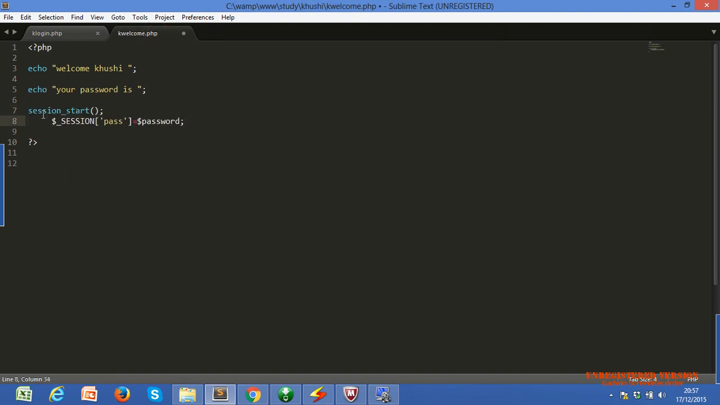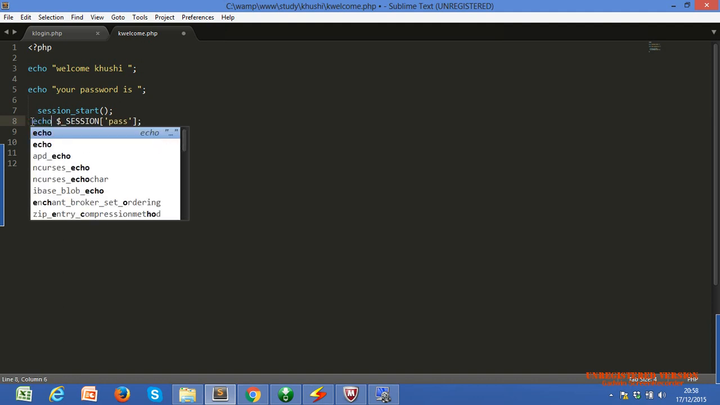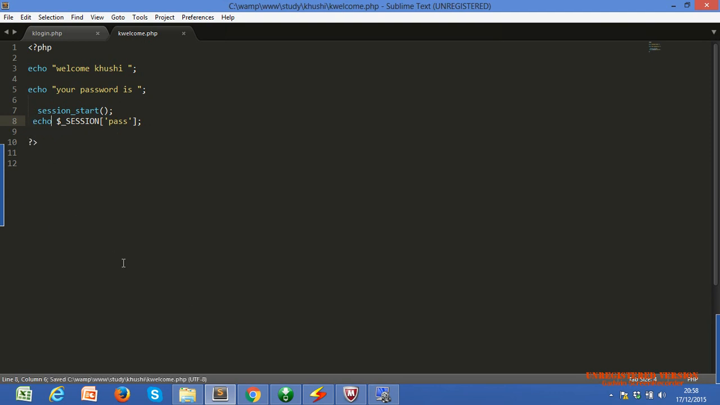Just paste it. Session start. You should write session start here also, because you are going to use the session. Now I'm not assigning anything into a variable. I'm just using it. I'm just echoing this.